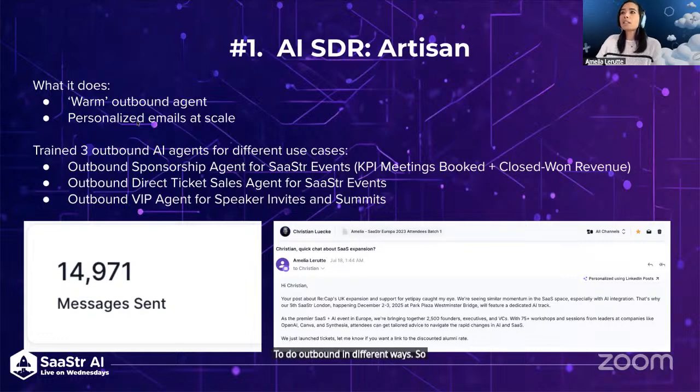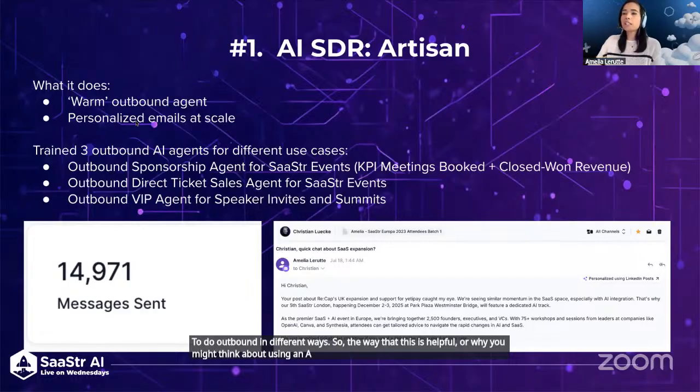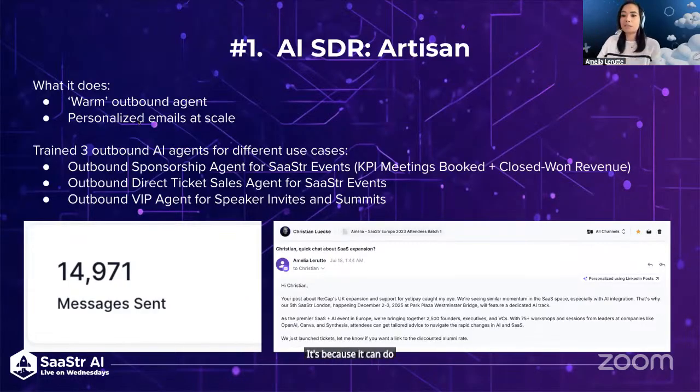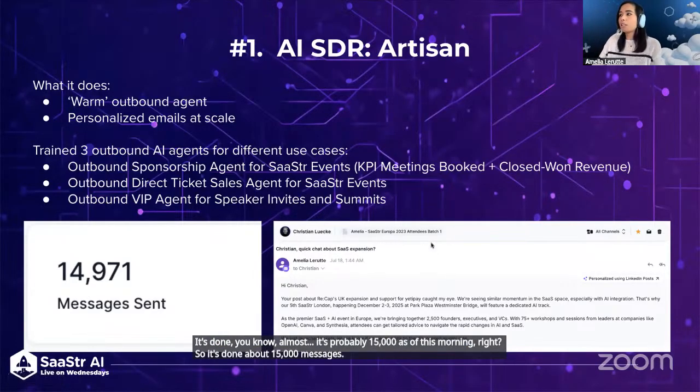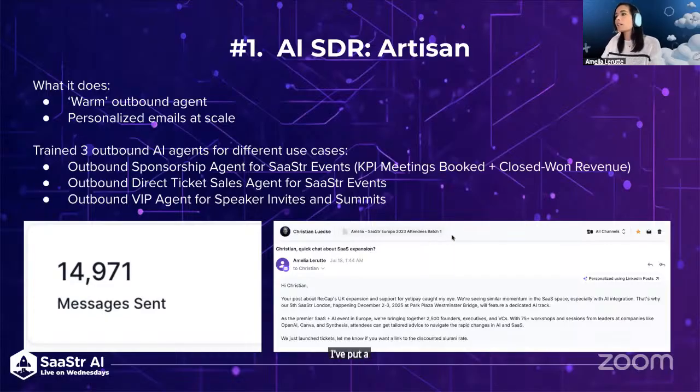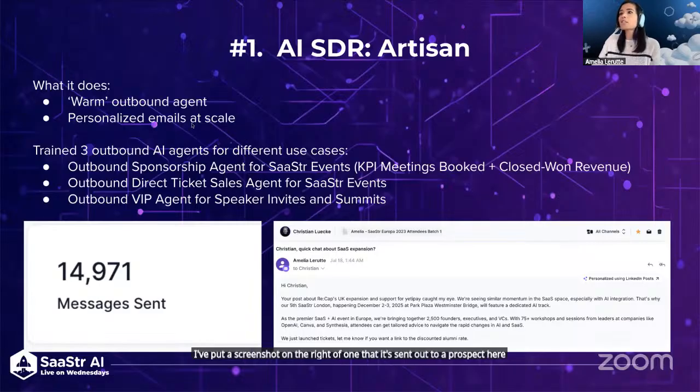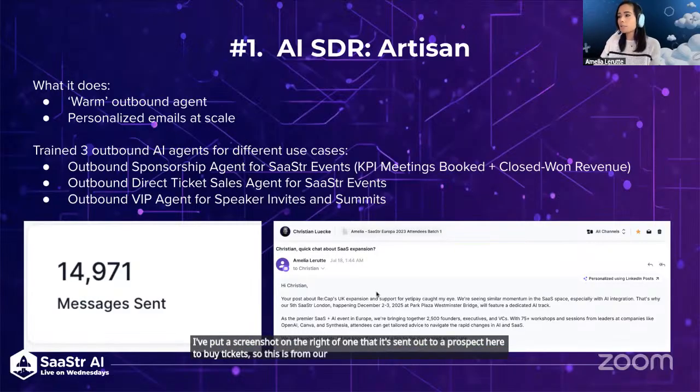The reason you might think about using an AI SDR agent, with some of our data, is because it can do hyper personalized emails at scale. In the last 100 days, it's probably done about 15,000 messages as of this morning. I've put a screenshot on the right of one that it sent out to a prospect to buy tickets. This is from our direct ticket sales agent specifically.